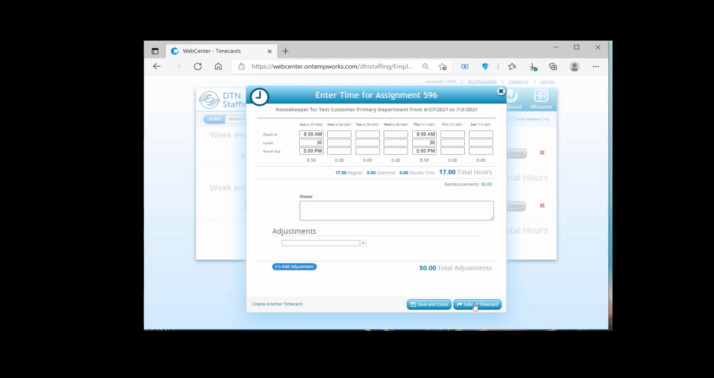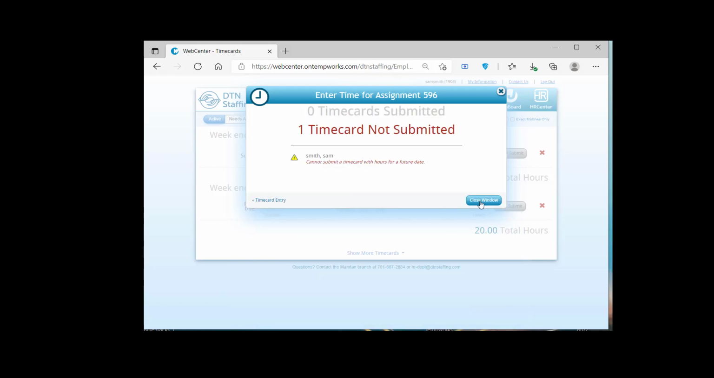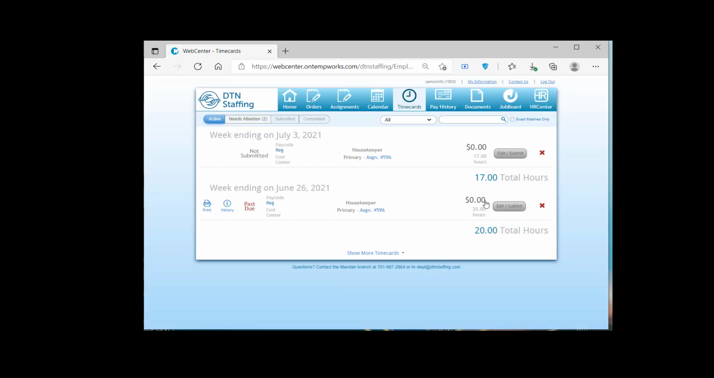And once you're done, you can just submit the time card. Obviously it's giving me an error because it's already done in the past, but this is just an example to show you what your previous time cards might look like.